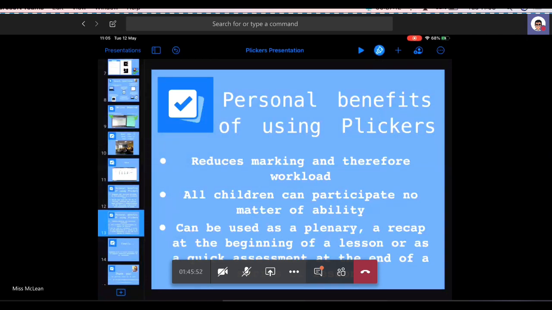All children can participate because I read through the questions as I do it. So if I've got non-readers within the class, they can still take part. I could also do it within groupings, so I could take a reading group out and do a quiz for them, and then do a different one for maybe one of my lower groups in the class. So I can still do it depending on whatever group they're in.